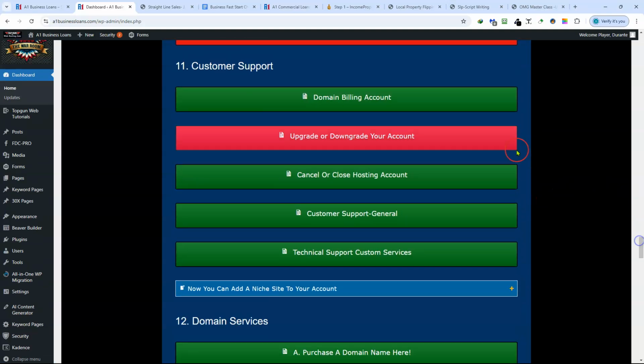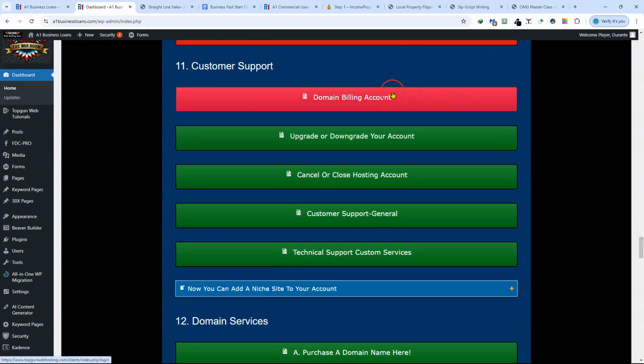If you have questions on the billing and invoicing, you can deal with that here. If you want to upgrade, downgrade, or cancel your account, you do that here. And if you need general customer support, you use this link. And if you want some custom work done, your website broke, you want to install a script, change some colors, or want some training or to spend some time with you on your site, you do all of that here.